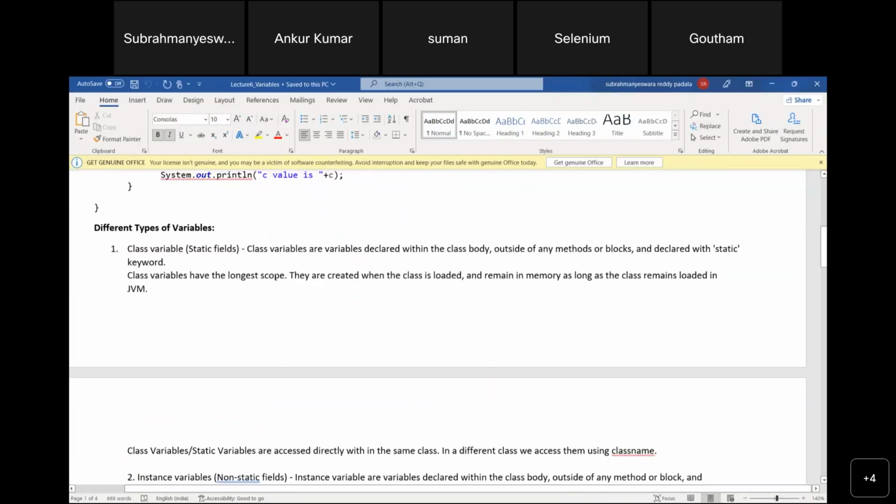Now the next one is these static variables are also called class variables. Just remember this: class variables. Why do we say class variable? Because they belong to the class. Class variables are variables declared within the class body outside of any method or block and declared with the static keyword. Class variables have the longest scope. They are created when the class is loaded. So when the class is loaded into JVM, then the memory will be allocated for these class variables. That's why they have the longest scope in JVM and remain in memory as long as the class remains loaded in the JVM.